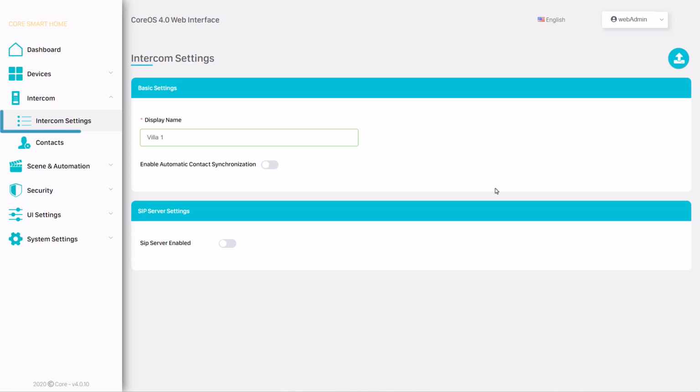This is the section where intercom settings of touch panel are configured. Enter the name you want touch panel to be displayed in the contacts of other touch panels. If you want touch panel to be displayed in contacts of other touch panels, you can turn on automatic contact synchronization.